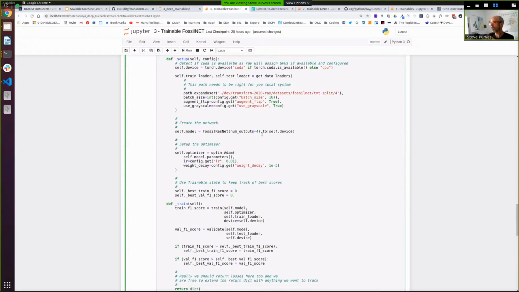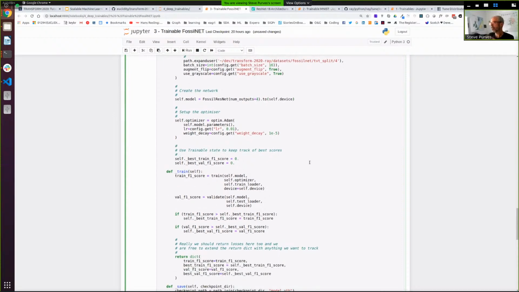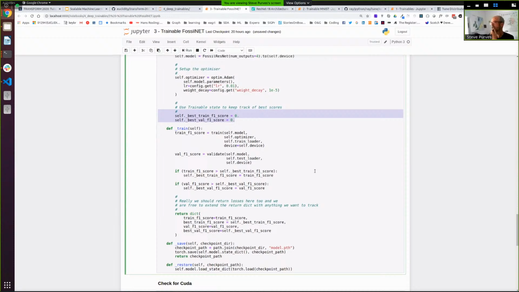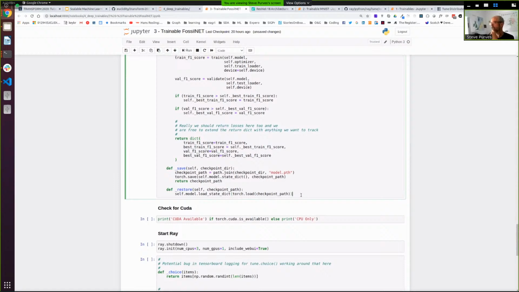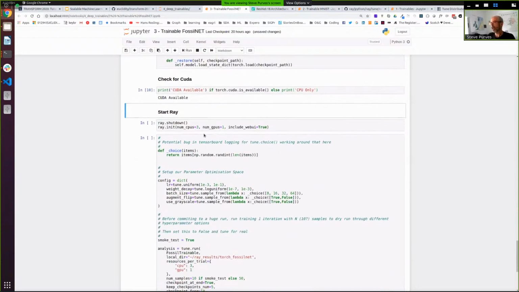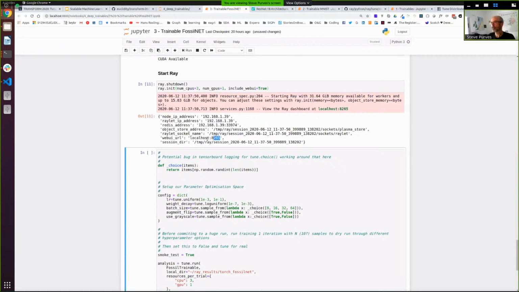We initialize FossilNET with 4 outputs. We use Adam, and we're going to also keep track of the best train F1 scores here in the model. Then when we train, we just train, we validate, keep track of best scores, and we return a bunch of metrics. Save and restore functions are as before. We have CUDA available. I'm just saying it's 3 CPUs and 1 GPU available on this machine. Cool.